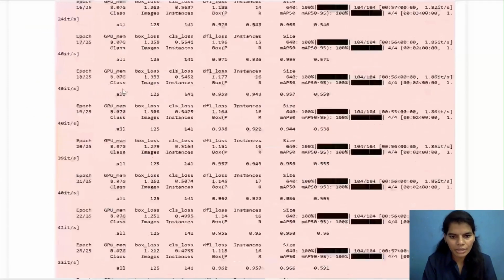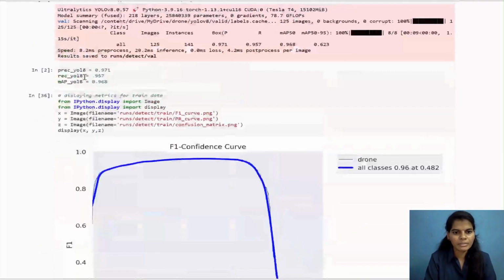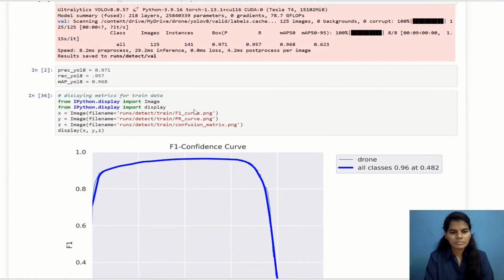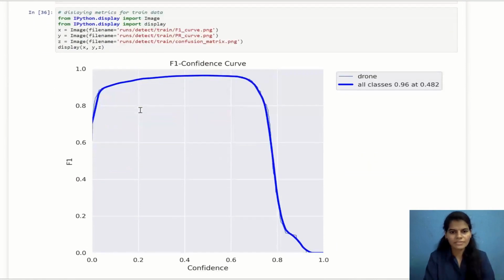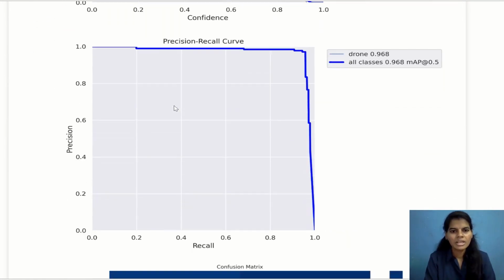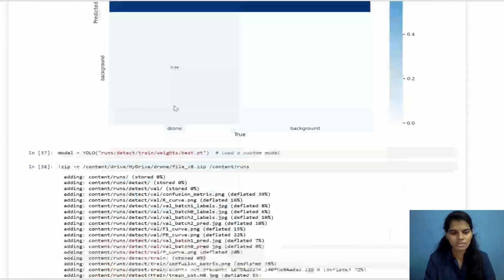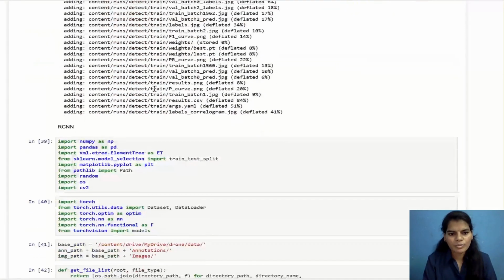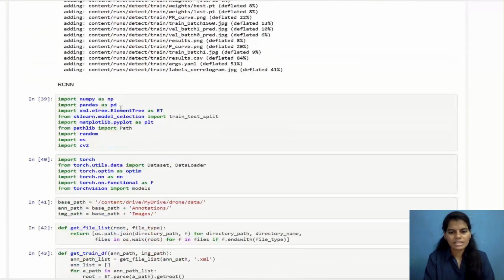So here is the accuracy of the YOLO V8 model, and here are the graphs for YOLO V8: confidence curve, precision recall curve, and confusion matrix. Later, we'll be running RCNN, that is Faster RCNN. So we need to load everything manually.